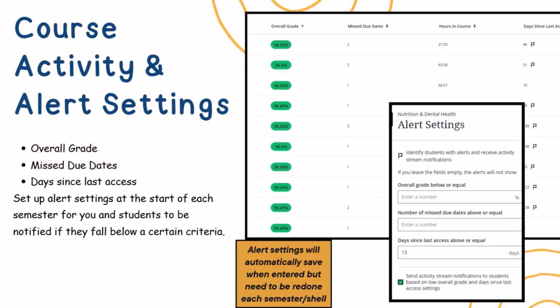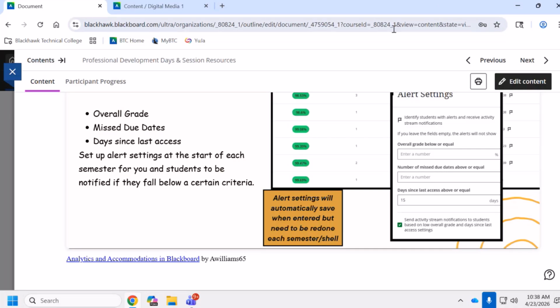So I'm about to go into digital media. We're going to look at that course activity and alert settings. And the main things you'll see here are an overall grade, of course, number of missed due dates, time spent within the course, and then days since they last accessed it. And then we're going to look at those alert settings, and they will automatically save when you enter them. But I'm going to say again that it needs to be redone each semester and each unique shell that you have. So if you're starting to set up for summer, you can do this right now. Let's go into digital media here.